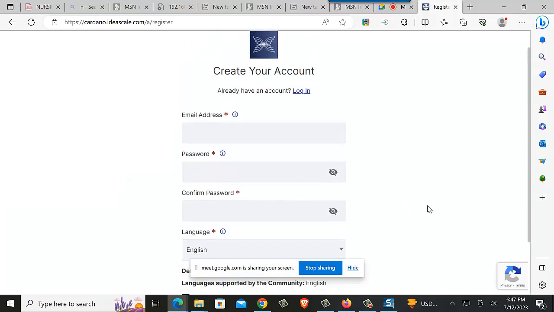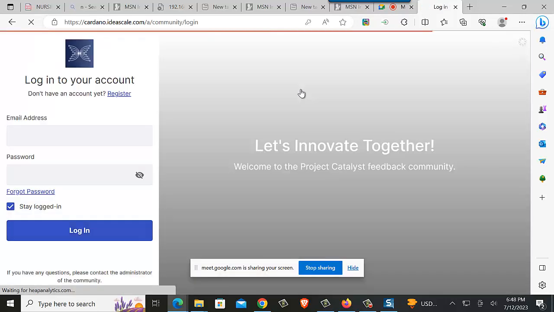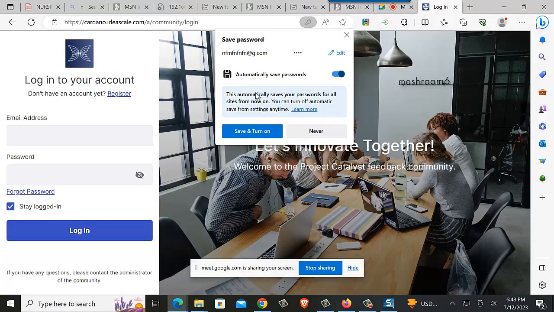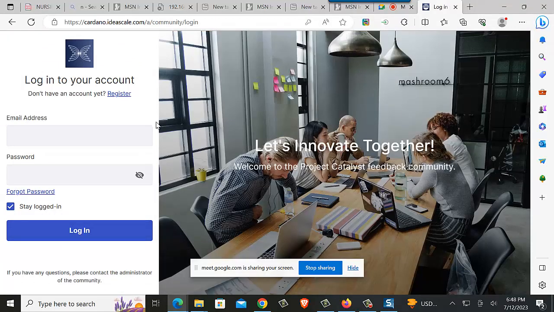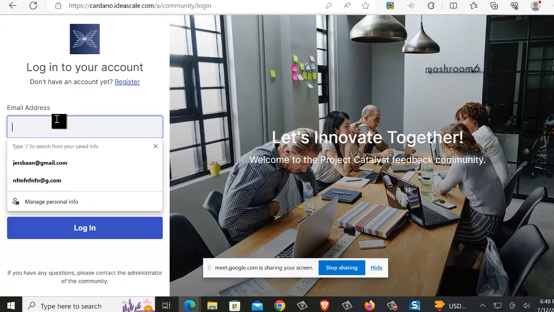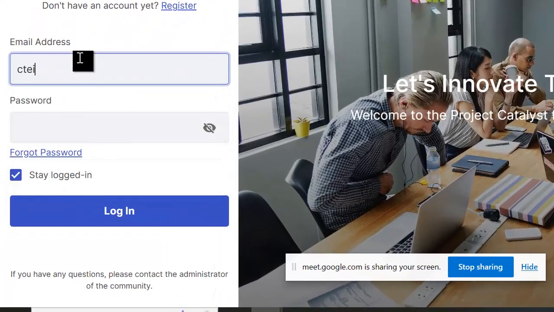An activation mail will be sent to the email you provide here. Once you log on to that mail, you click on activate the account. Once you activate the account, you can now log in to your account on IdeaScale. To log in, you just click on the login button, then it will ask you to enter your email, which you used to register.